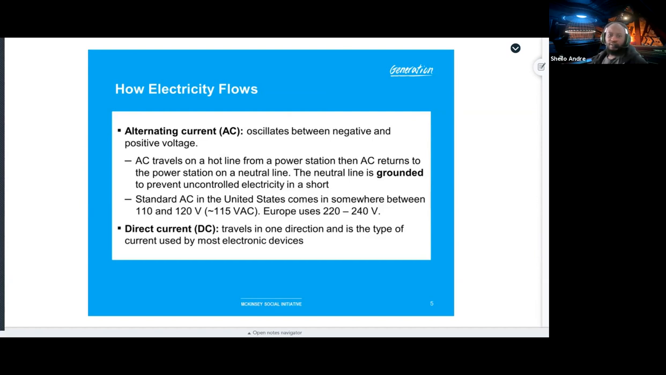Alternating current oscillates between negative and positive voltage. AC travels on a hot line from a power station, then AC returns to the power station on a neutral line. The neutral line is grounded to prevent uncontrolled electricity in a short. Standard AC in the United States comes in somewhere between 110 and 120 volts, 115 VAC. Europe uses 220 to 240 volts.